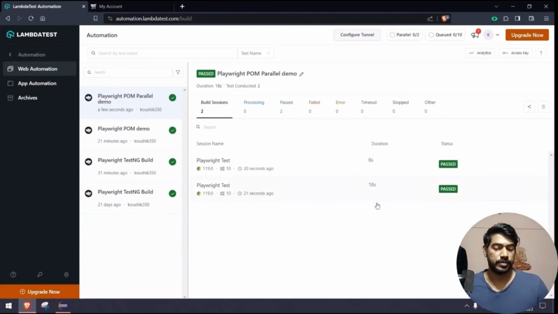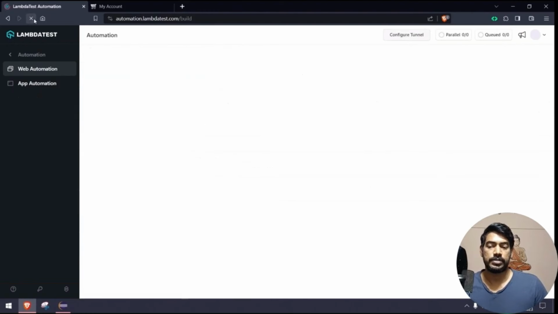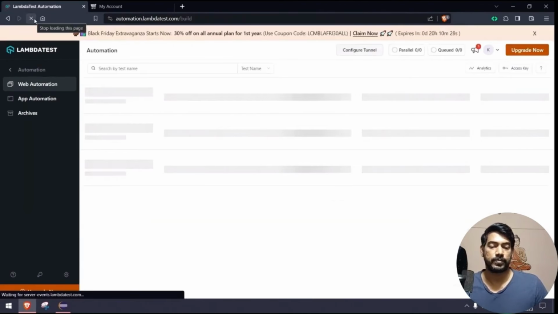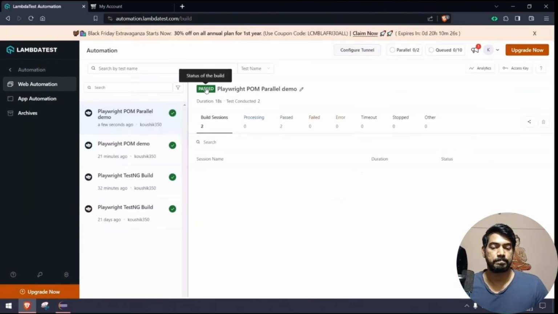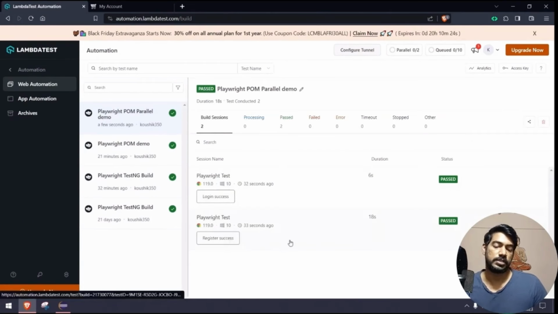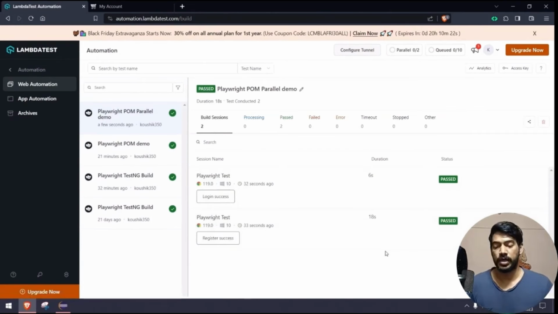Okay, so you can see both the tests passed. If I go and refresh this, I can see the labels as well, like what test cases we have run. Yeah, so login is a success, register is a success. You can go and check the video and other things. Of course we didn't add the screenshot, but by default we have the video report. If you want, you can also enable the screenshot as well.